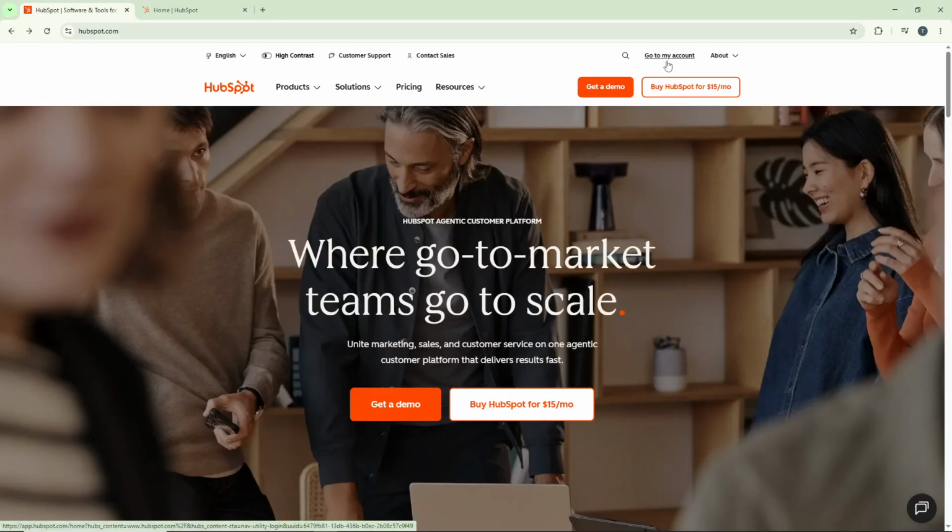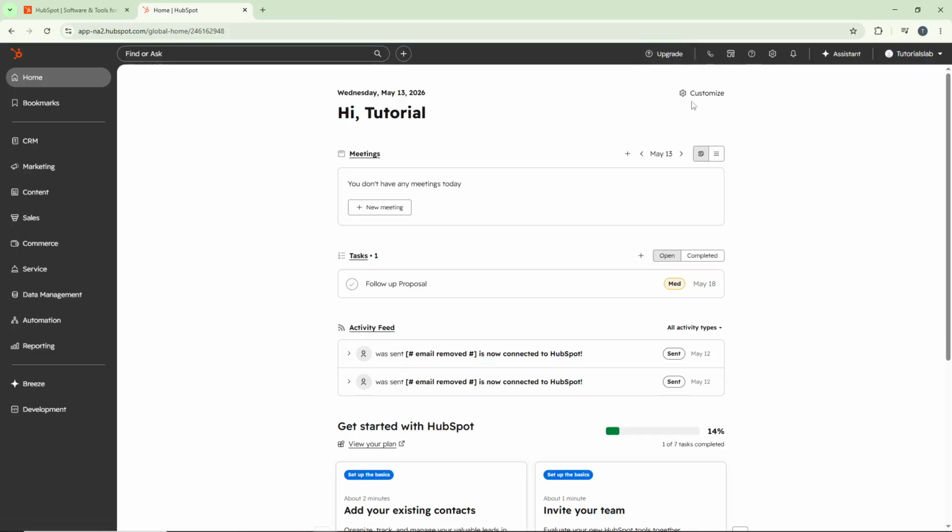After logging in, direct your attention to the top of the screen where you'll find the gear icon. This icon represents your settings menu and is your gateway to configuring various aspects of your HubSpot account. Go ahead and click on this gear icon to open up the settings panel.